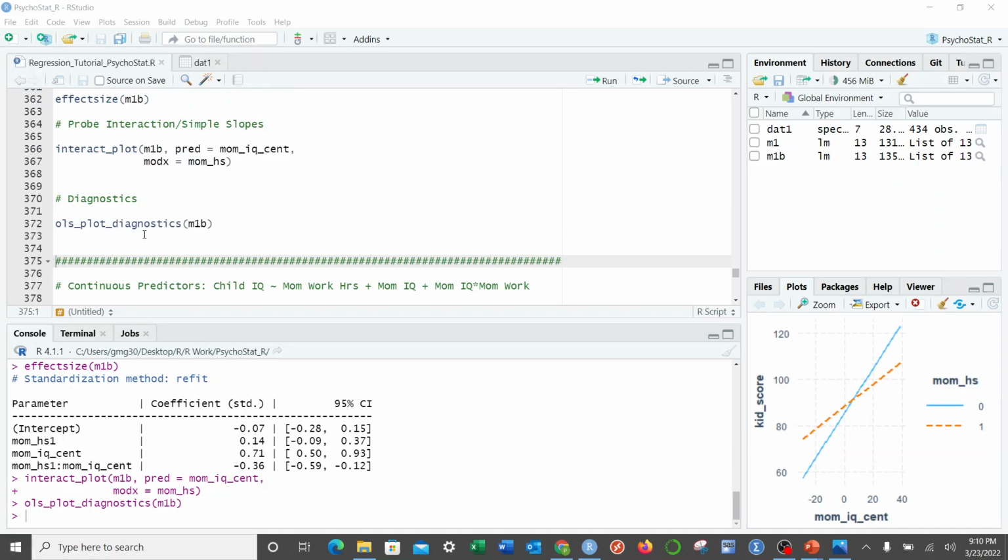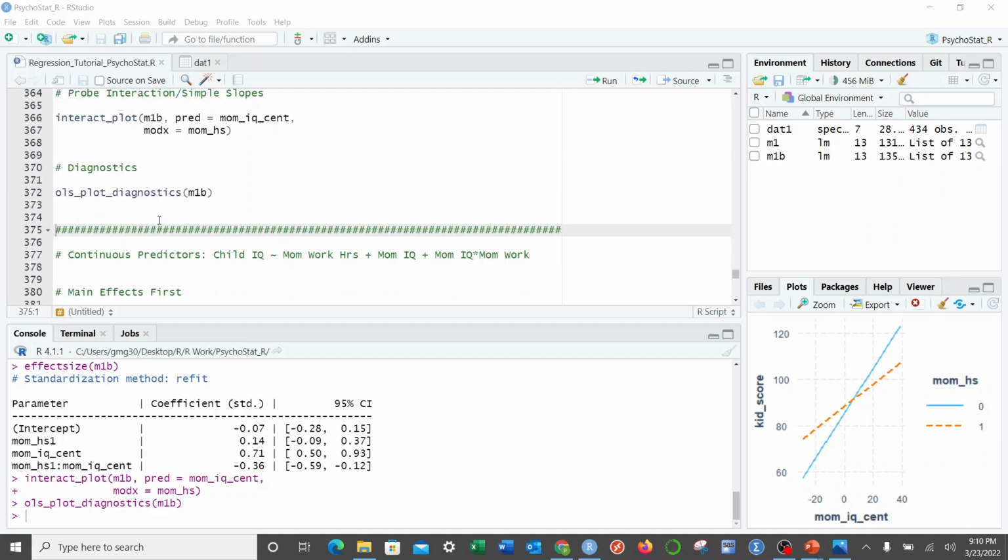So again, this is when you have one categorical predictor moderating the effect of your main continuous predictor. And now we'll look at when you have two continuous predictors. So we're going to have a continuous predictor moderate the effect of our main continuous predictor. So in other words, in this instance, now we're going to look at child IQ predicted from mother's work hours, mom's IQ, and the interaction of mom's IQ and mom's work.